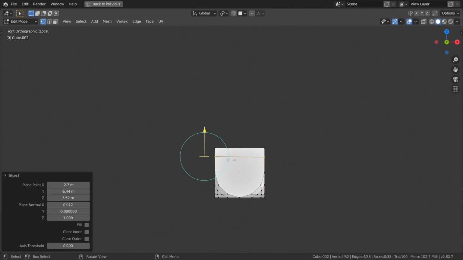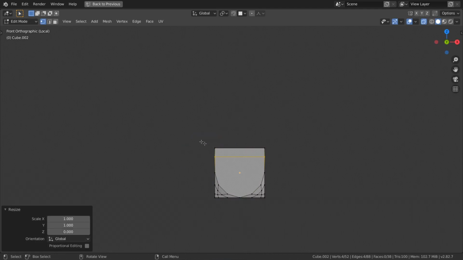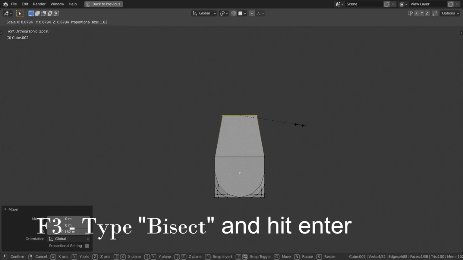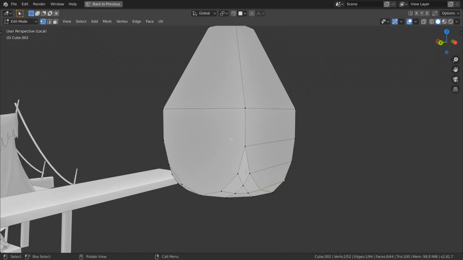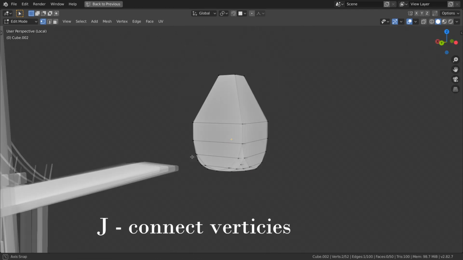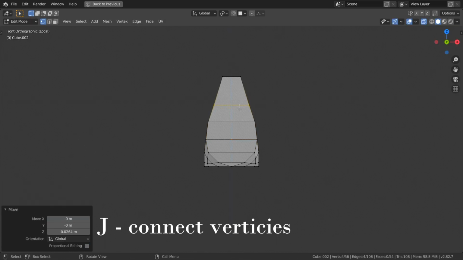with Alt and M. Now in the side view, you can add a horizontal loop cut by selecting everything and hitting B to bisect. The previous bevel created some n-gons, so let's fix that by connecting adjacent vertices with J. Do that for all sides to keep the little mesh symmetrical.